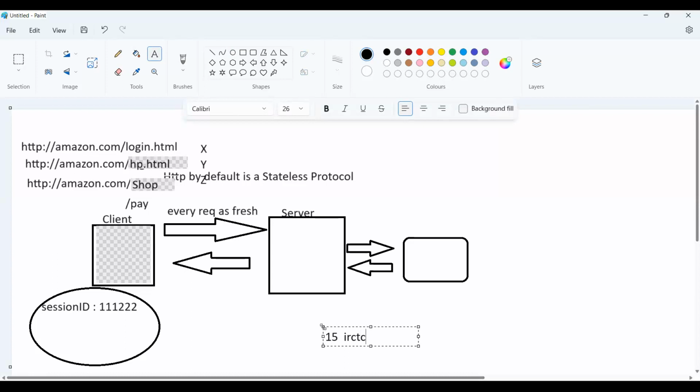It's a load on the server. So they will put something called IAT, I guess. What time this was created. Issue time, issued at time. What is this? Issued at time. So this session ID was issued at what time? So issue time.